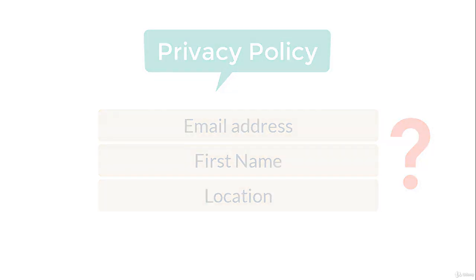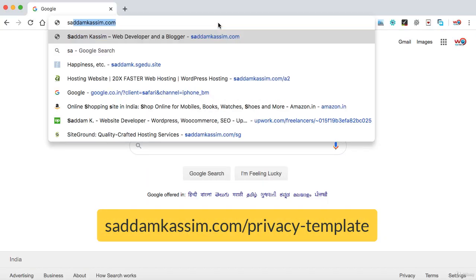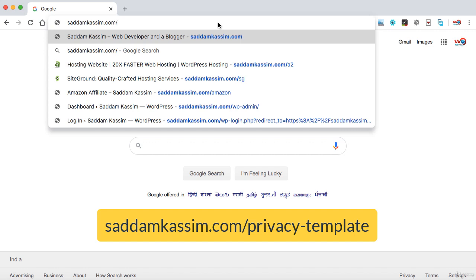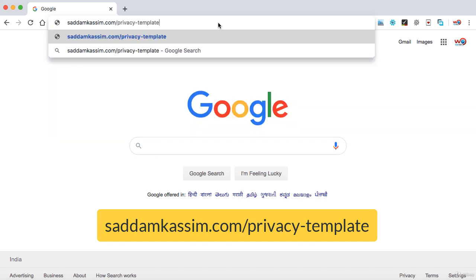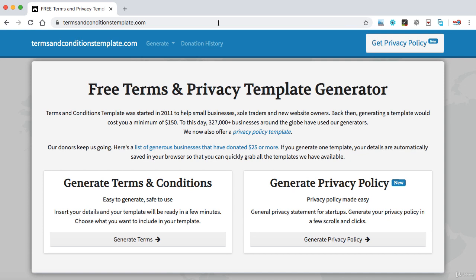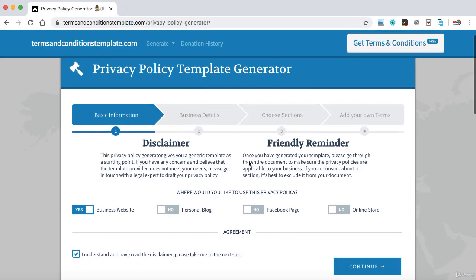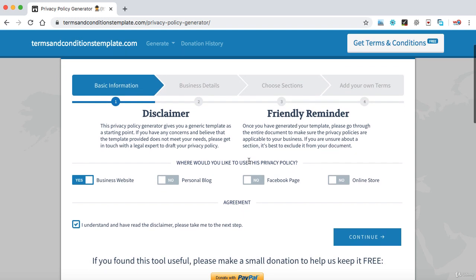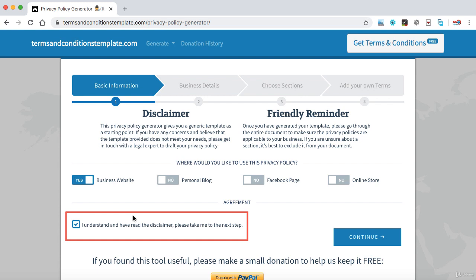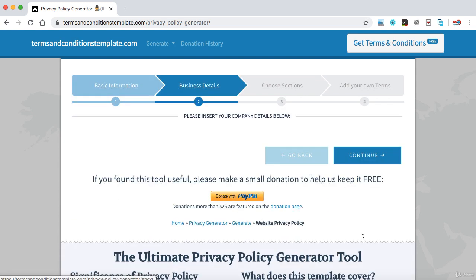Let's get started. Open a URL saddamkasim.com/privacy-template, and this will redirect you to this web page from where you can create your own privacy policy and terms and conditions content. Let's create the privacy policy content. Simply click on the Generate Privacy Policy button, and now here we can find a few options. You need to select the first one, business website, and then make sure that this checkbox is selected. Now let's click on continue.